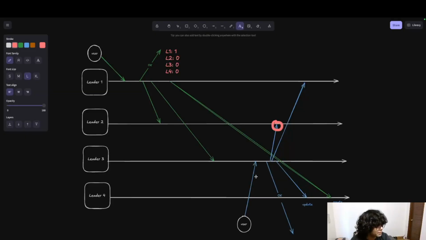Now this user wrote an update query on the same thing that user A changed on L1. Once it sent an update query, this would make a vector of its own. Let me copy this. This would send another vector, and over here L1 would be 2. Once it sends this, leader 3 is going to send this vector to all other leaders, saying, I'm sending an update on L1's item, and you should execute it.